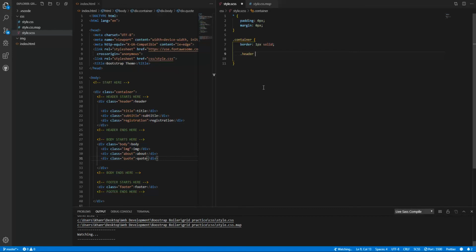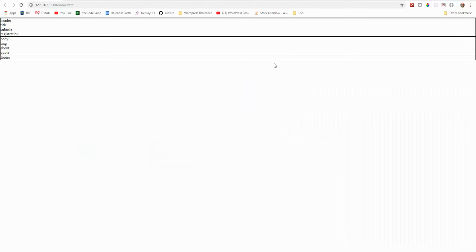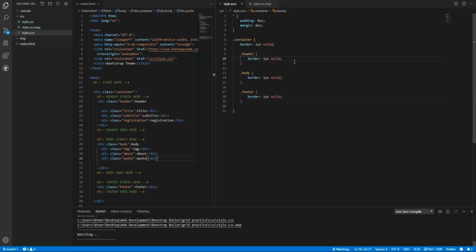So header, copy, body, and then footer. So we have borders around all the main elements, and then we're going to go inside and make borders around all the other elements.